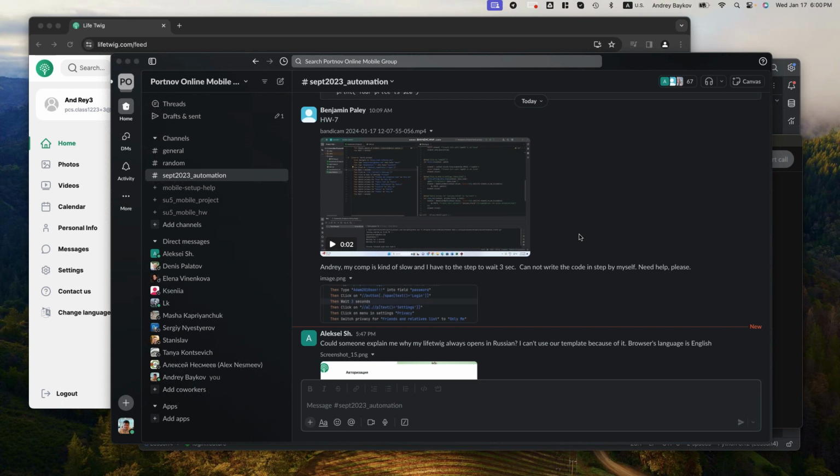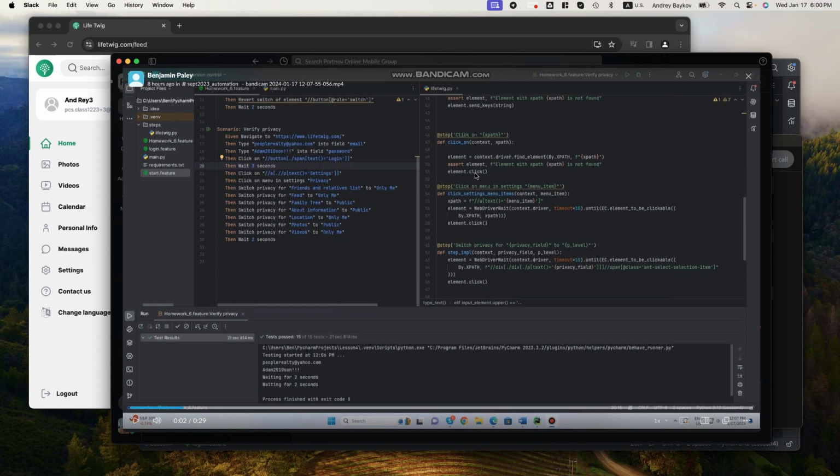Okay, I want to answer a question for Benjamin. You said you have to wait 3 seconds here, but do you remember our homework was to delete all these steps, like wait a few seconds? We can leave only the last one, because we just need to wait a bit to see what was changed on our page. If we delete this step, the browser will be closed immediately after this step, so this just gives us a few seconds to see what's going on on the screen.